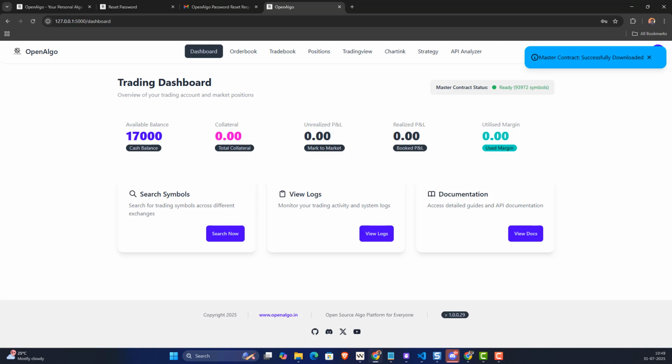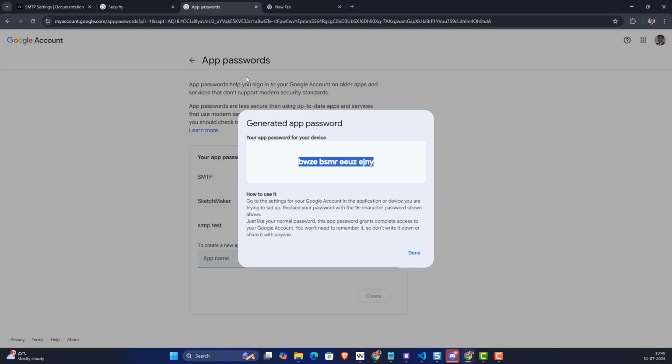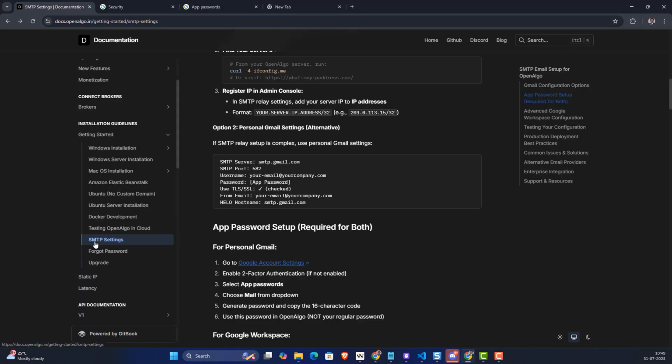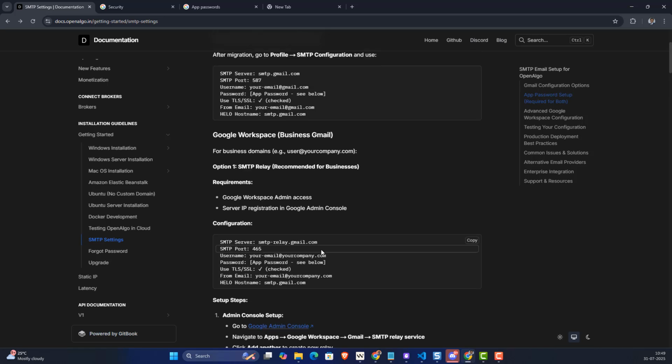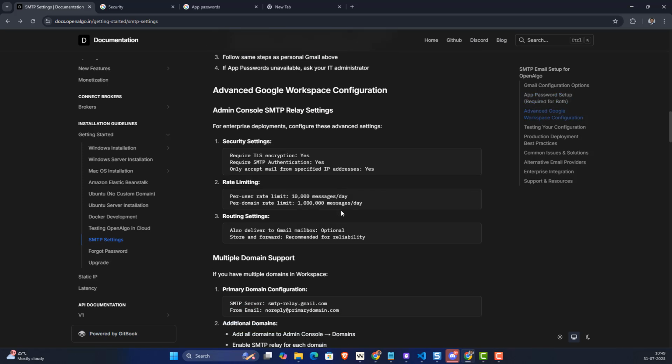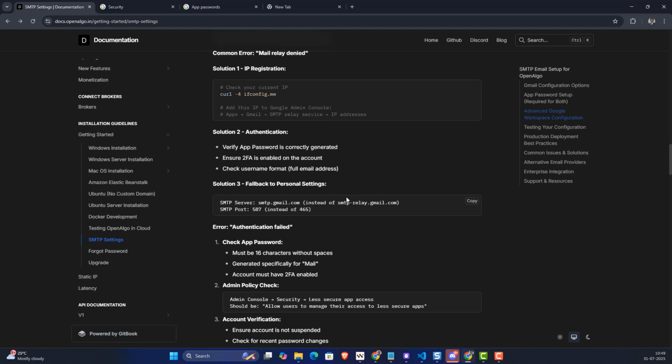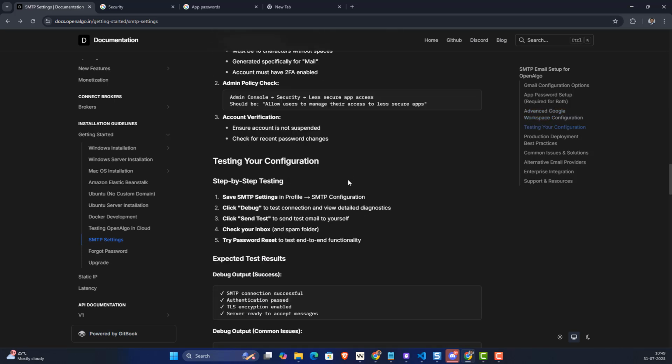If you go to the documentation again, you'll be finding various SMTP settings, not only for personal Gmail. If you are using Google Workspace and you have a business account, then the procedure is a little different over here. Or maybe if you are using something like Yahoo Mail or your own custom SMTP credentials, you can go and check out the complete documentation over here. It's highly recommended you use a personal Gmail. That is pretty much easier. If you don't have one, you can try out the other options as well.